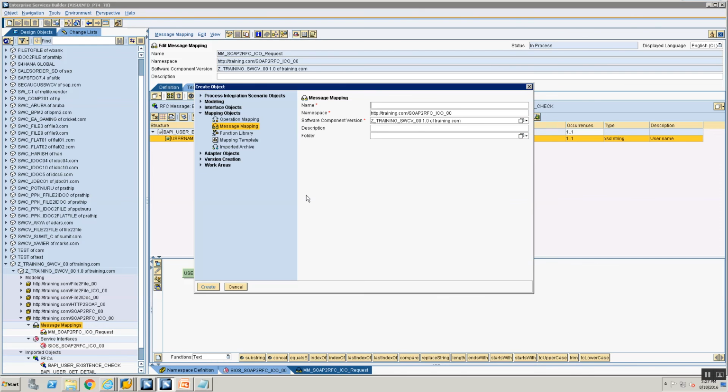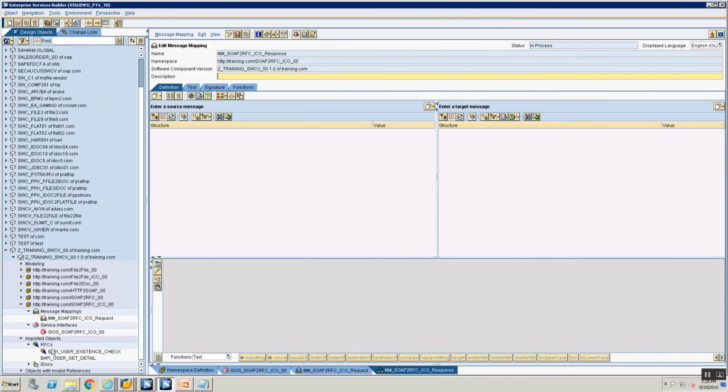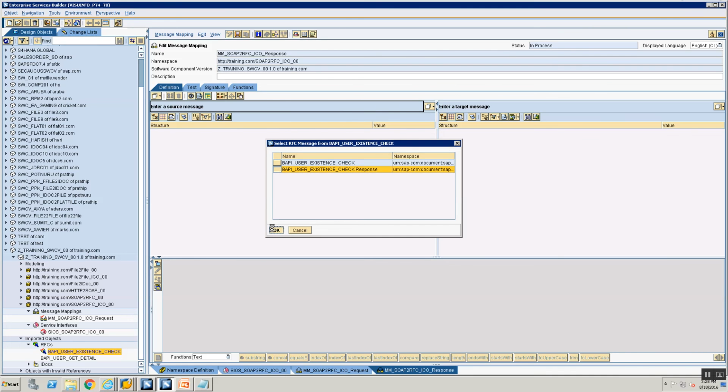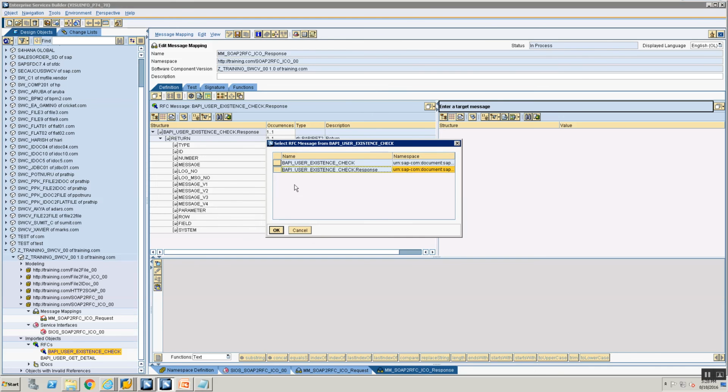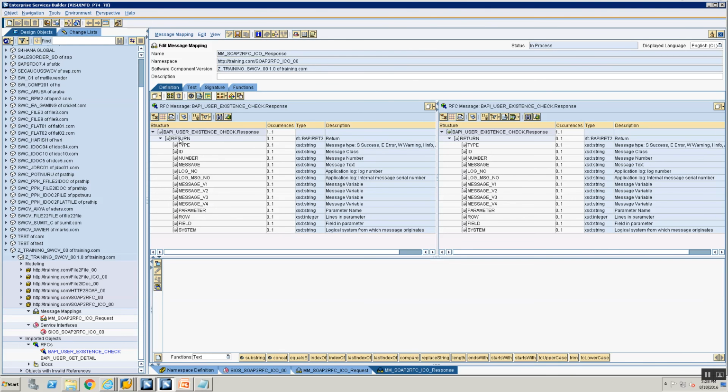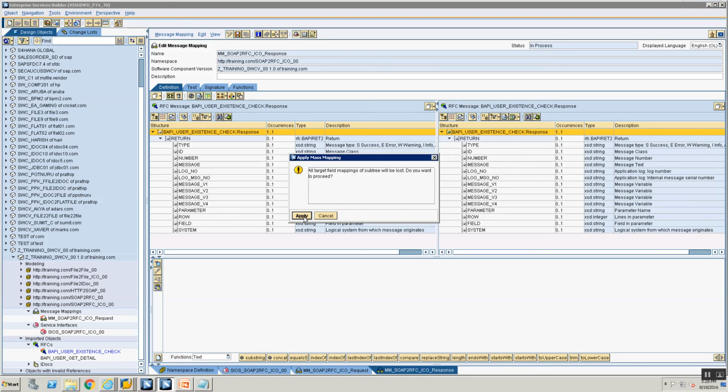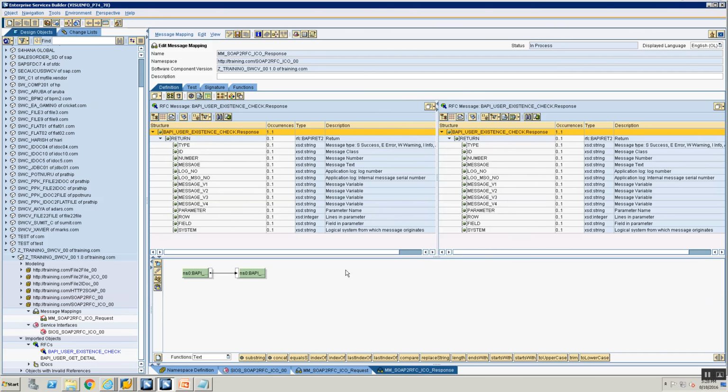Next, I'm going to create one more mapping, BAPI SOAP to RFC ICO response. This is going to be our response mapping. So what is my response? It's BAPI user existence check, drag and drop, and select the response here. Same way, grab the BAPI user existence check response, drag and drop it here. Now I'm going to click on the button, map identical fields if names are the same, and all the fields will get mapped automatically. And then you're done.